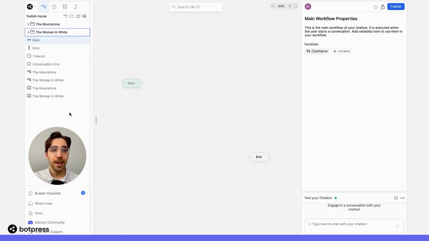Awesome. Now what we need to do is house each workflow in its respective folder. So I'll put the Moonstone there, and I'll put the Woman in White there. And we also need to do the same thing for our respective knowledge bases. So I'll put the Moonstone in there, and I'll put the Woman in White in here. What we've done here is tell our bot that we want to associate this workflow with this knowledge base, and this workflow with this knowledge base. So when your user asks a question, it'll only pull information from that specific knowledge base.